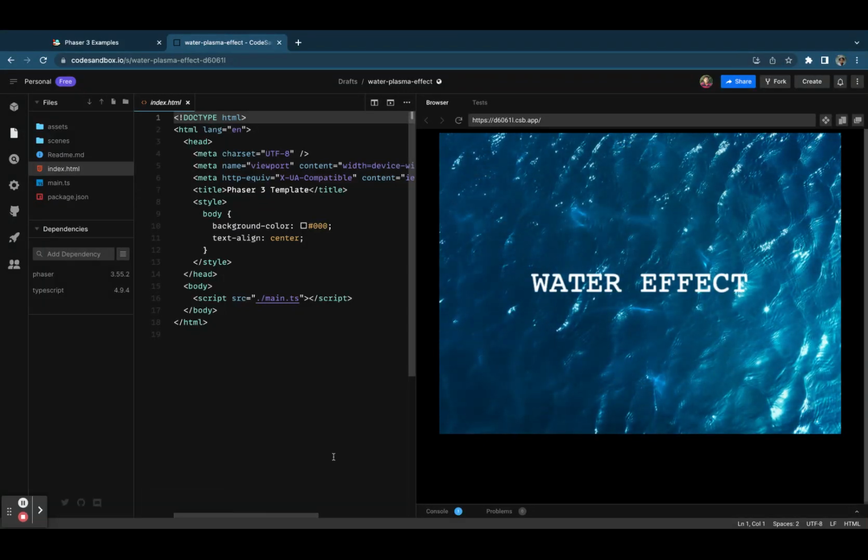Hi all, good evening. So I found one nice effect, a water surface effect, which is the plasma effect in Phaser 3. I thought it will be a new feature which can be implemented in game development, like background effects and other things. So I thought of creating a sample on this, and I wanted to share this with you.